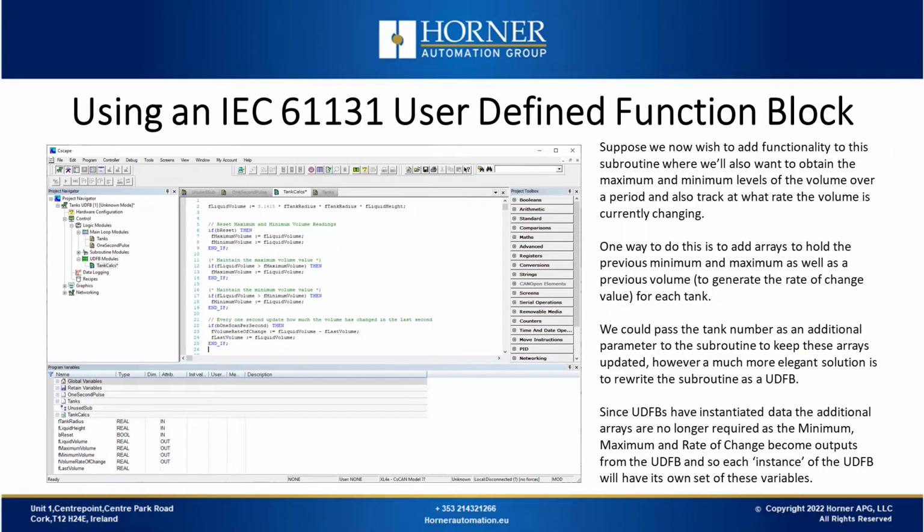Suppose we now wish to add functionality to this subroutine where we'll also want to obtain the maximum and minimum levels of the volume over a period and also track at what rate the volume is currently changing. One way to do this is to add arrays to hold the previous minimum and maximum as well as a previous volume to generate the rate of change value for each tank. We could pass the tank number as an additional parameter to the subroutine to keep these arrays updated.